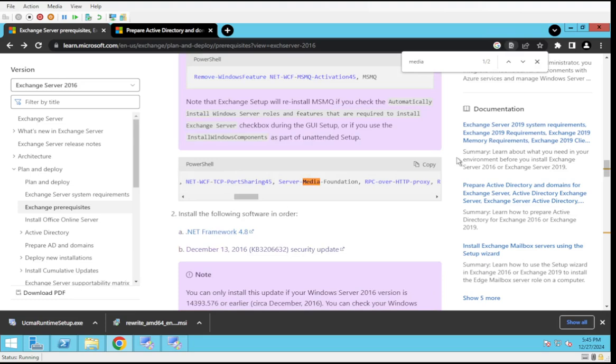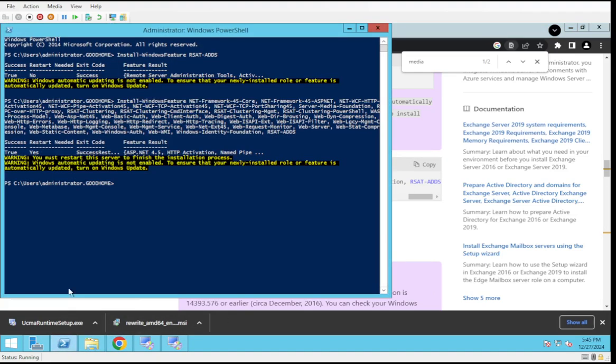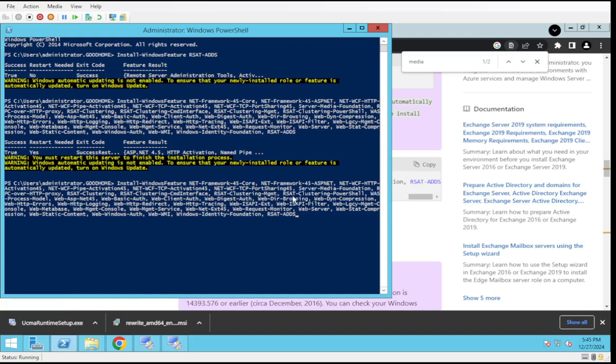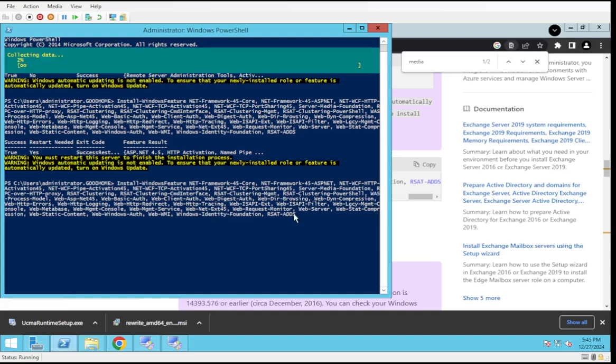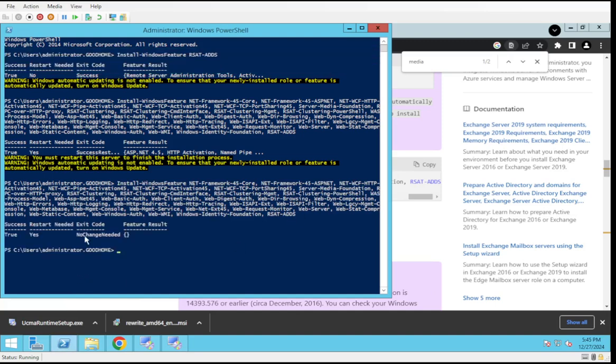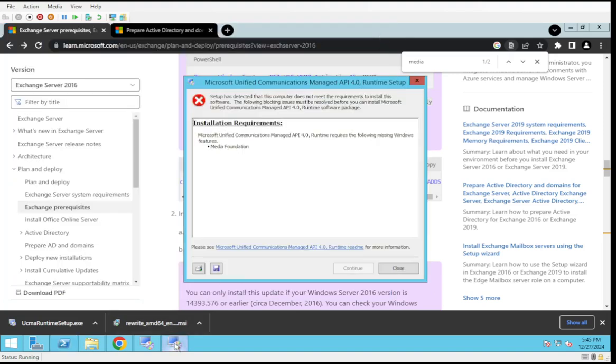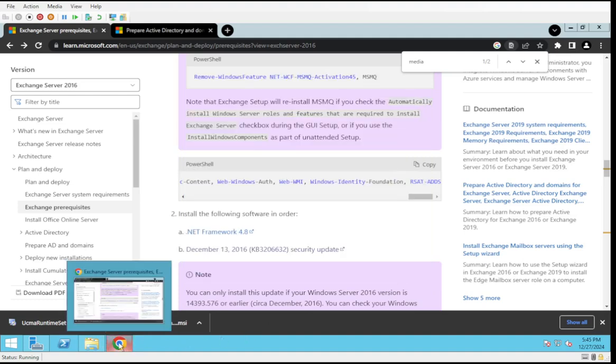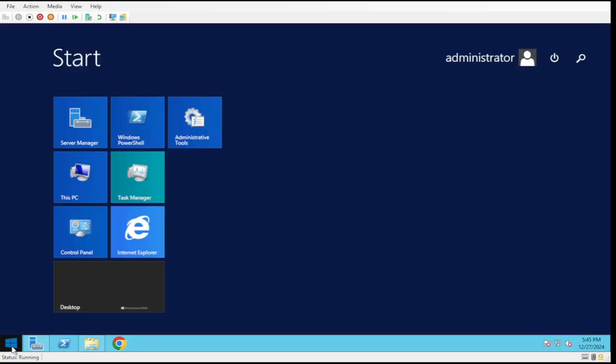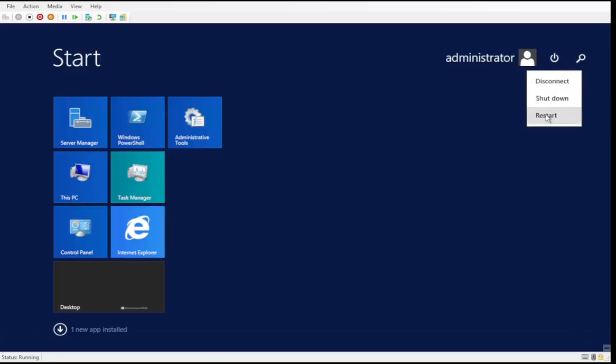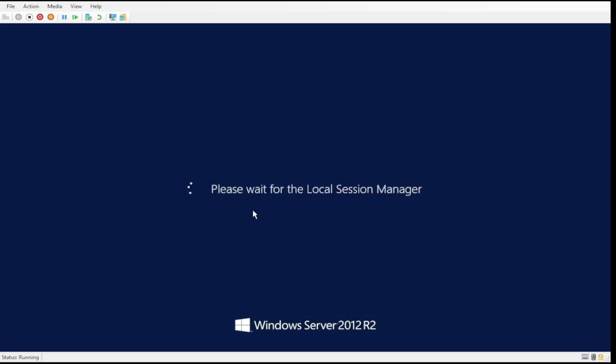Okay, so we're missing this one here. So we're going to install Windows feature and get a bunch more stuff that we need. So we're going to copy that, paste it in here. And it looks like only one thing installed. So there's just one difference between the two. Let's see if that, close this, go ahead and do our reboot, and I'll see you on the other side.